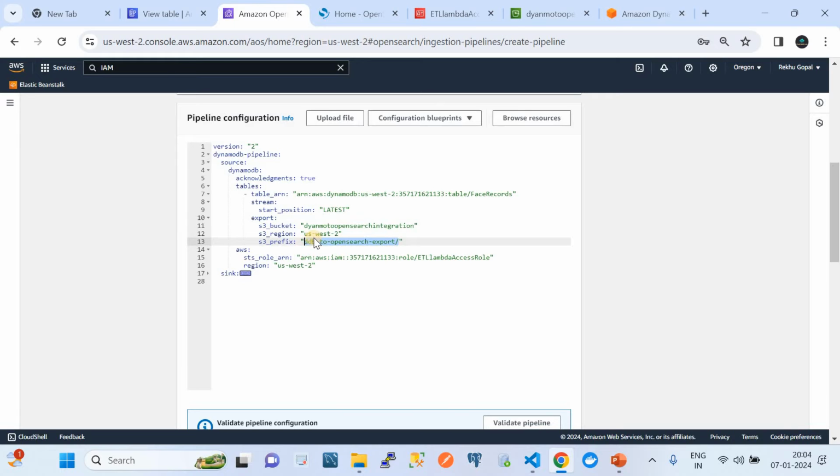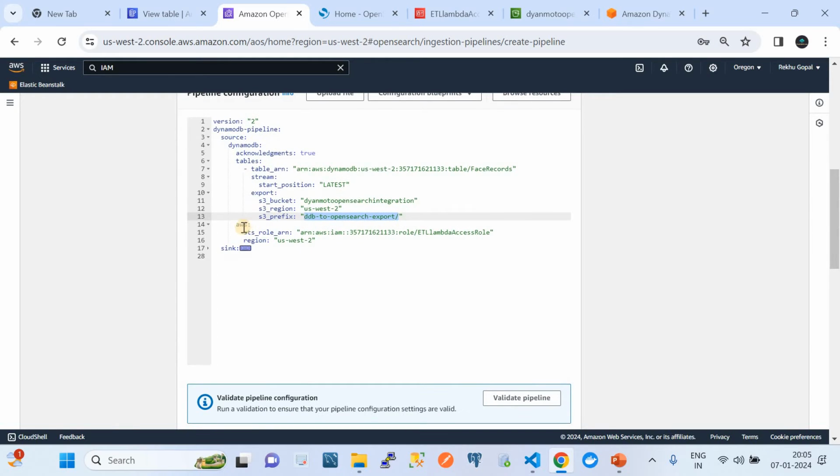So why do we need this? Because, as I said, this integration pipeline uses S3 as a staging place, where it copies the data from DynamoDB and stages it, and then from the staging it uploads into Amazon OpenSearch. For that case we need to have this information. And then we have the AWS configurations.